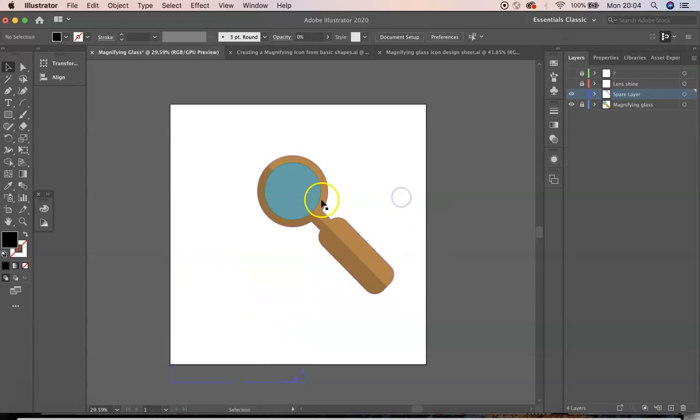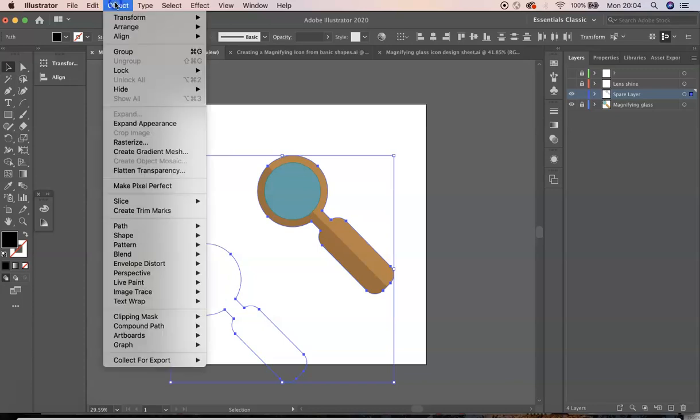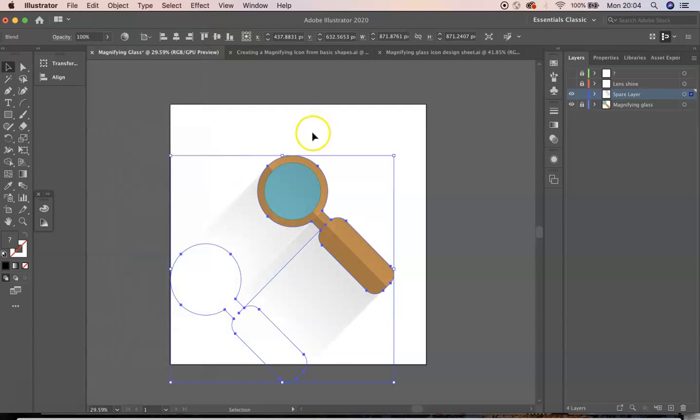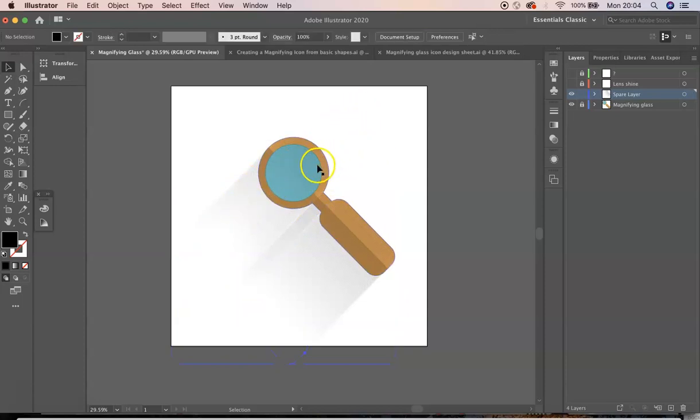Okay, so now I'm going to take both of those shadows, and for one last time I'm going to go to Object and Blend, but this time I'm going to click Make. And wait a moment. Oh, that was quite quick actually. Normally I have to wait a few moments while the computer processes because it's creating a staged blend between the first object and the second object, and that gives us our shadow effect.